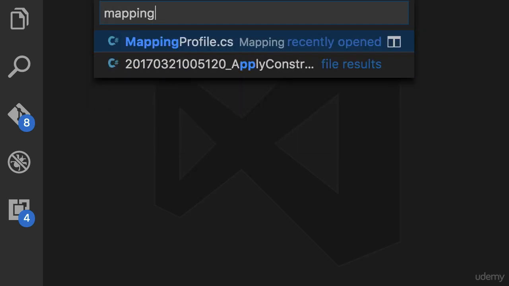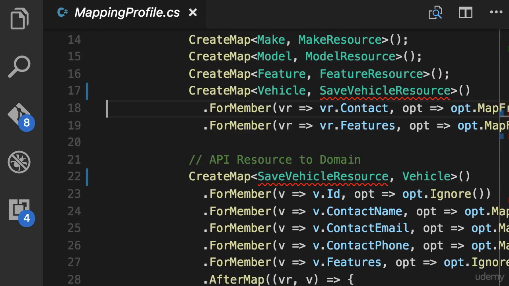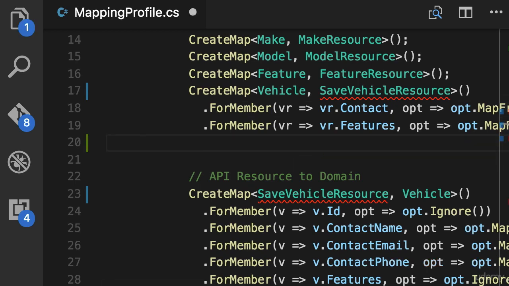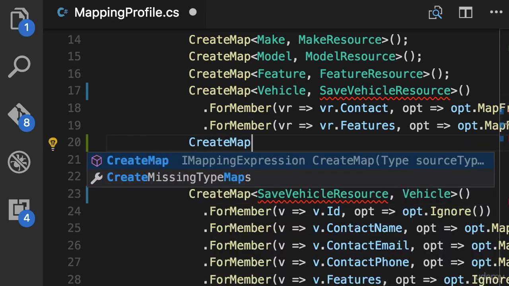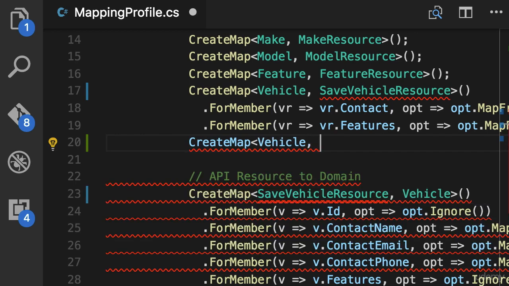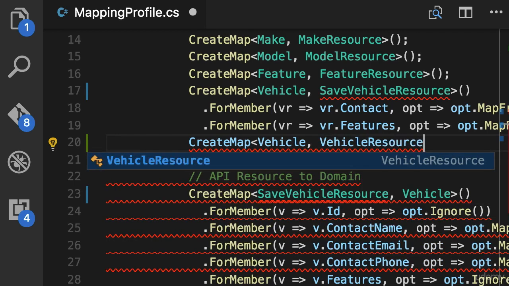So let's go to mapping profile. We have these red underlines here, but this is just a temporary issue in VS Code. So when I change the name of the file, it somehow got confused and it cannot find this class. If you restart VS Code, the issue will go away. So here we need another map, create map between vehicle and vehicle resource.